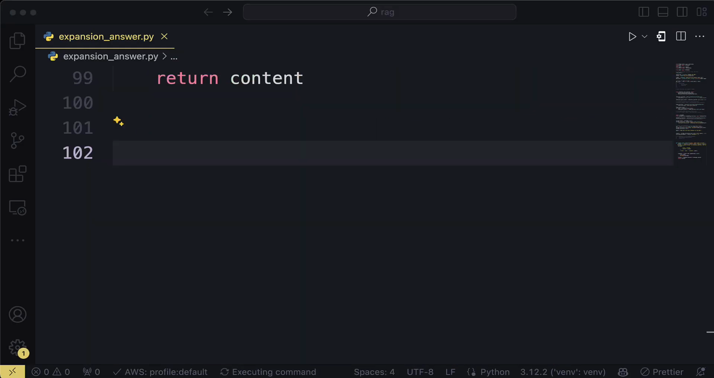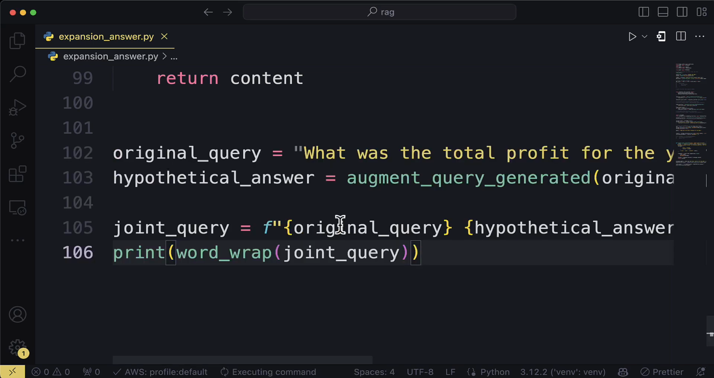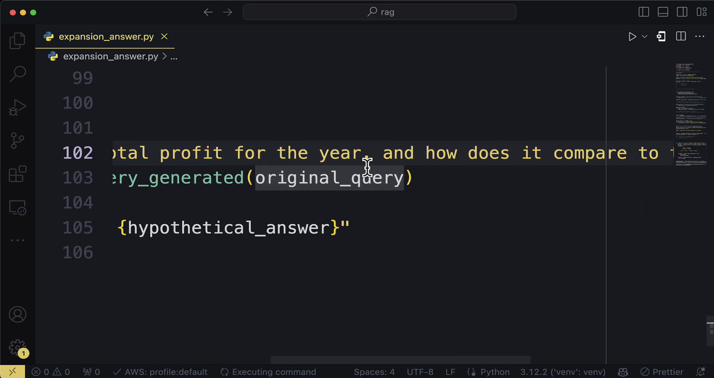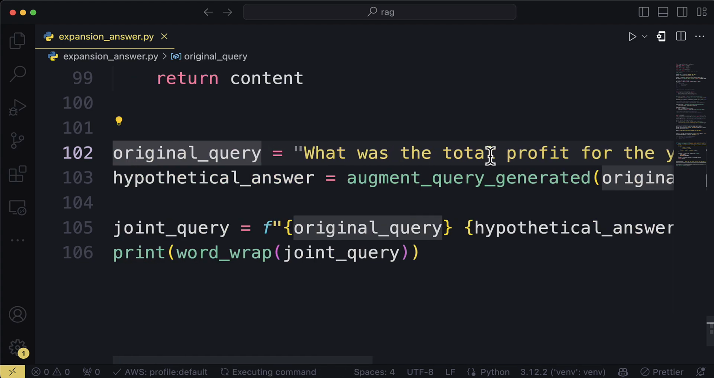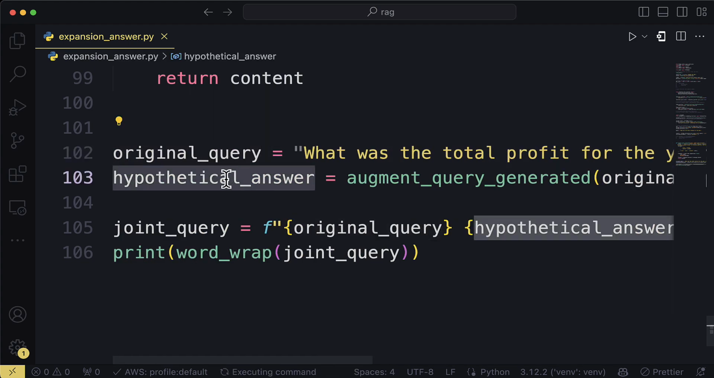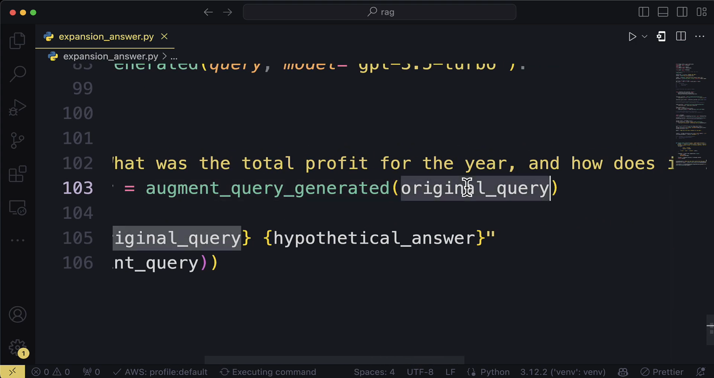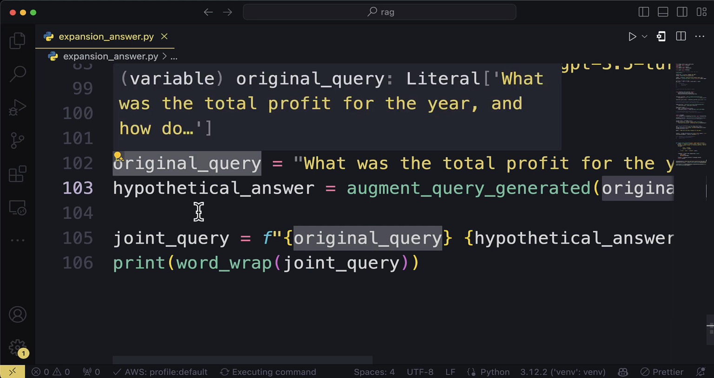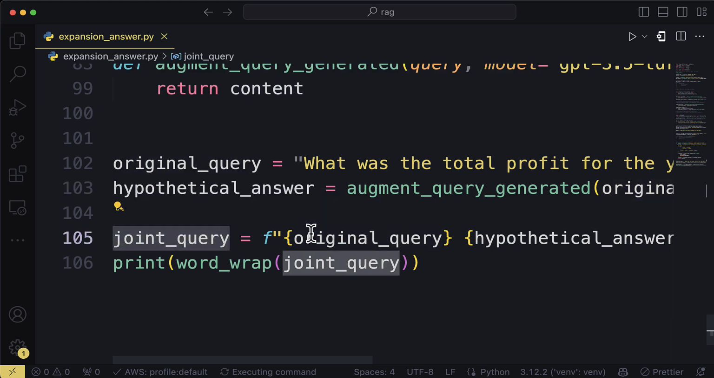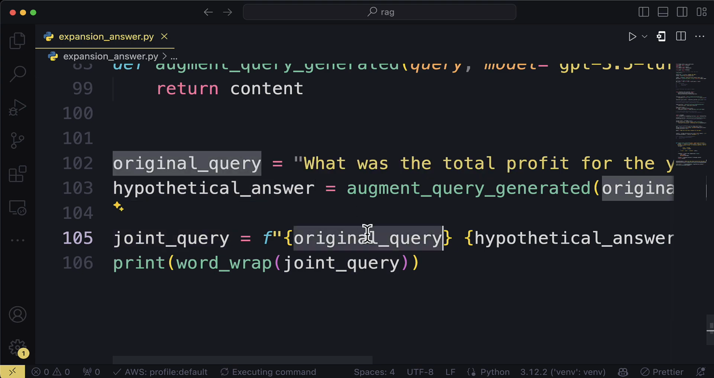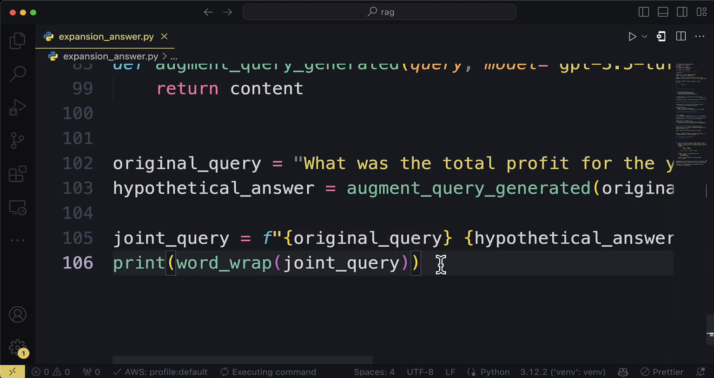Okay, so next what we'll do here is create an original query. For instance, what was the total profit for the year and how does it compare to previous year? So this is the original query, and then I have this hypothetical query, or answer I should say. And so I'm going to use the augmented query generated function, and I'm going to pass the original query, which is this one here. And then I'm going to join those two, the original and the hypothetical answer, and I'm going to print them out so we can see how those will look.